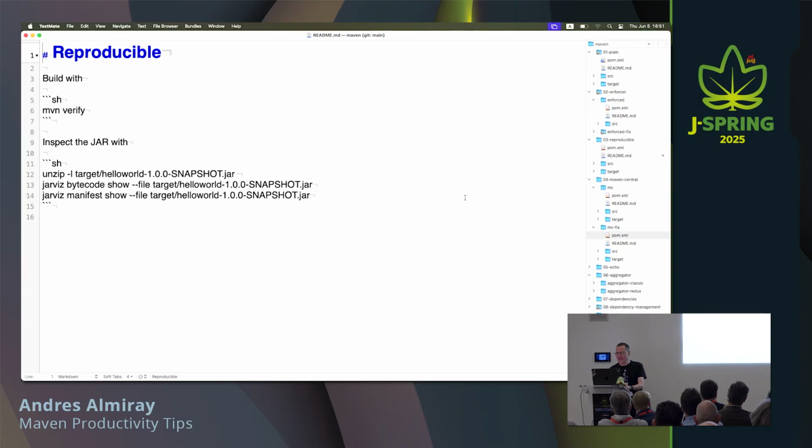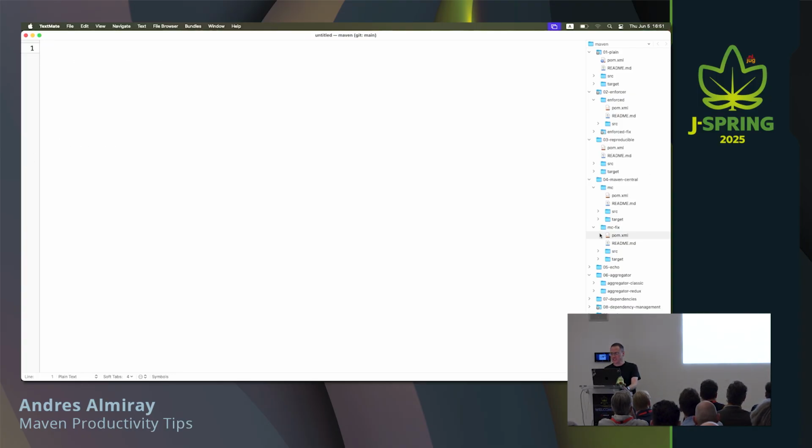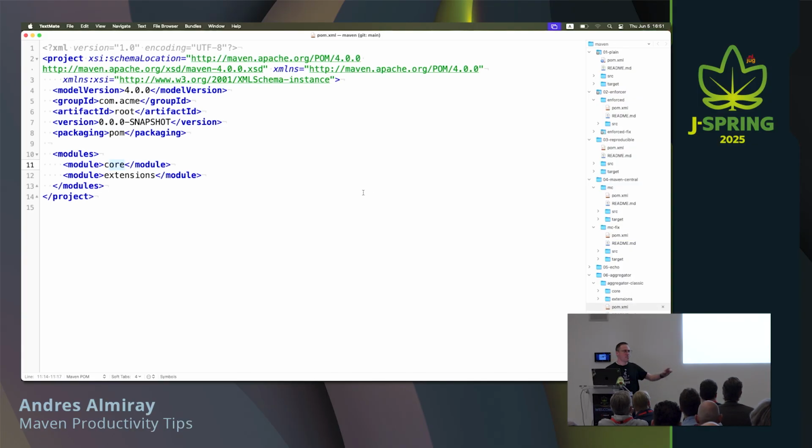So an aggregator POM file is nothing more than a POM that defines a modules section like this, which, by the way, in Maven 4, has been renamed to sub-projects. Both modules and sub-projects will be available, and likely whenever Maven 5 comes out, we have to have Maven 4 first. Then modules will be removed, so be aware of that. So this is an aggregator.